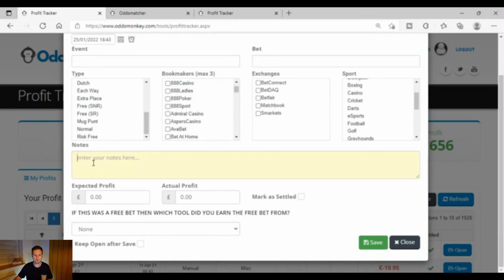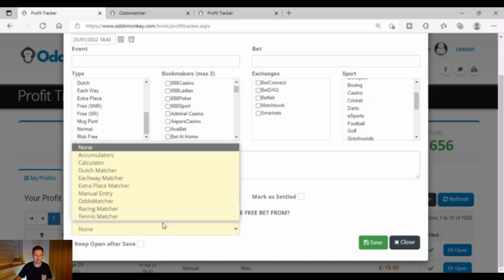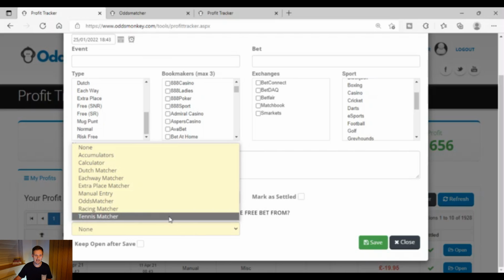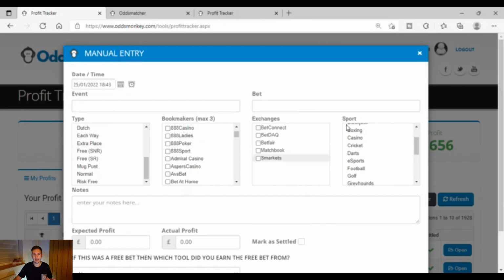Then you can go ahead and type into the notes there, anything that you might find useful that will be able to jog your memory on what that bet was placed for. Then you're going to type in expected profit and actual profit, and then you will leave that mark as settled box empty until the bet is, of course, settled. Then you would come back here, tick that box like so, and then resave it. You do even have the option there at the bottom where it says, if this was a free bet, then which tool did you earn the free bet from? And you can select that, and there's all the different options there. So that's the way you can manually enter these.